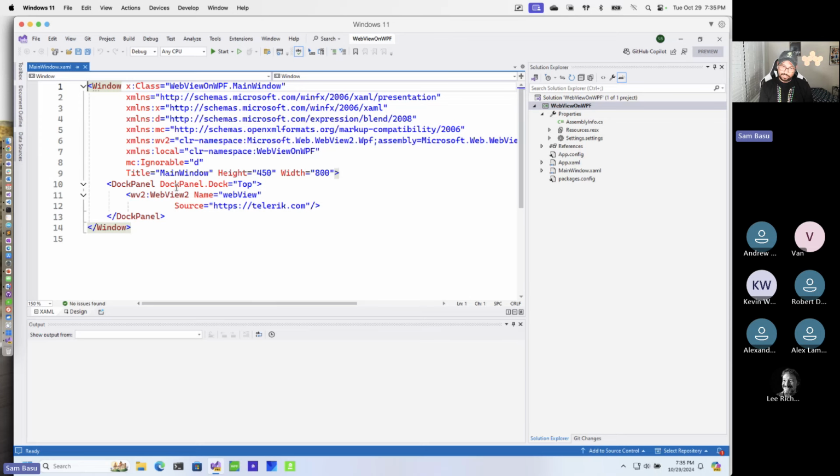We see a lot of companies who are invested in WPF or WinForms or other legacy Windows tech, and they see all this shiny .NET MAUI stuff, and they're wondering, can I bring some of this to Windows if I don't care about Mac? So the answer is yes, because otherwise I won't be talking about it. So here is a WPF app, right?